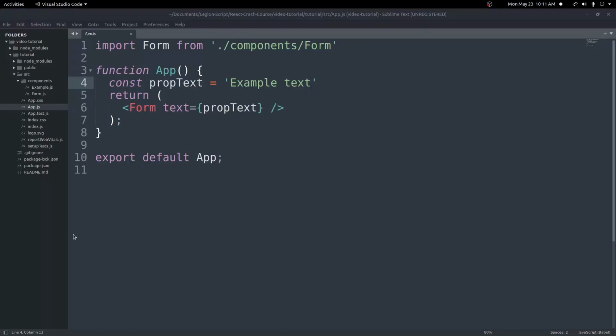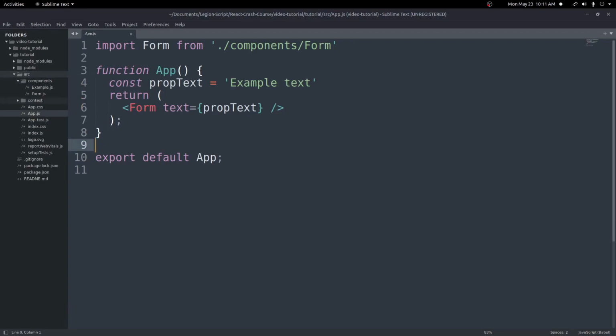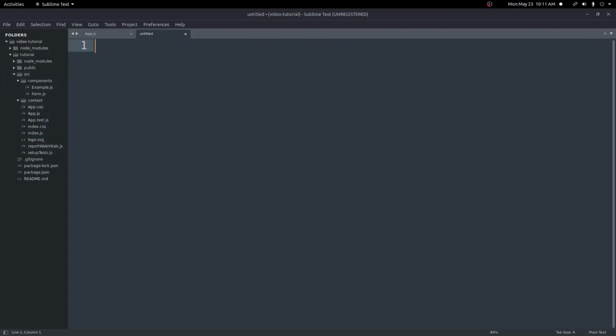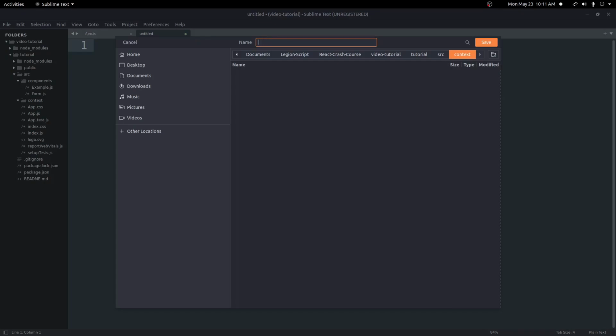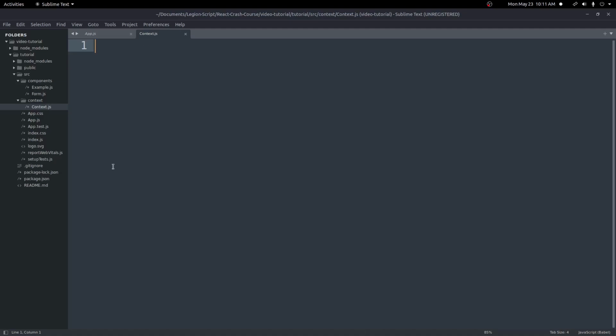So I'm going to do all of this in a separate file and then use it inside our app.js. So first, let's create a new folder, not inside the components. I'm going to create this inside the source folder right here. Create a new folder, and I'm going to call this folder context. Inside of context here, we'll create another file, and you can call this whatever you want. I'm going to just call this context.js. And this is where we'll store our actual context inside this file.